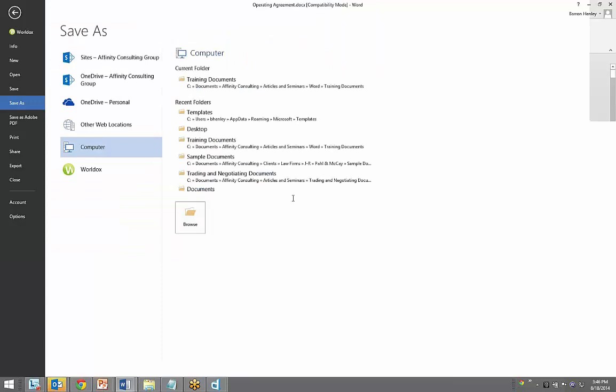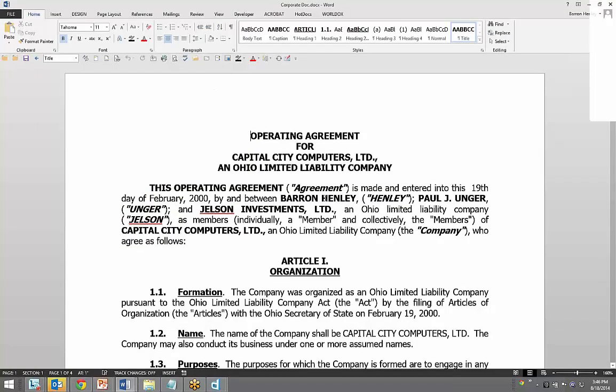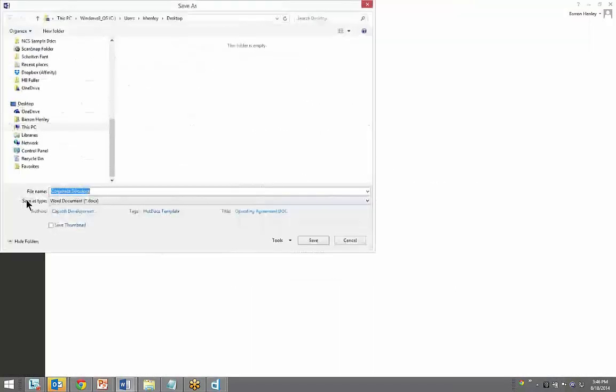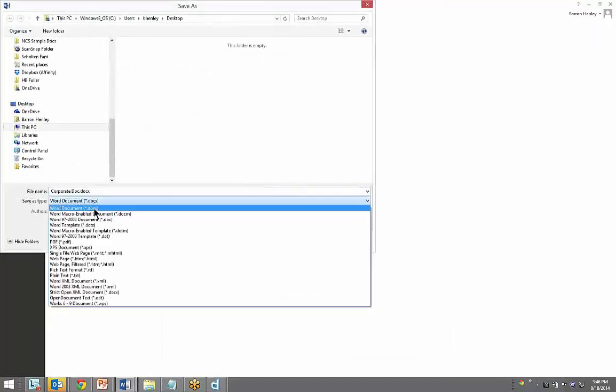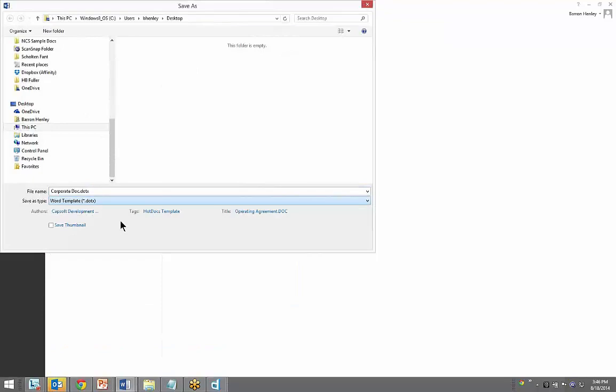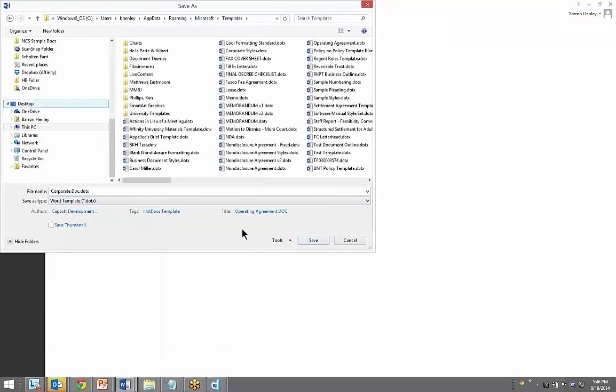Okay, and now I'm going to save it as a template. Notice down here at the bottom, save as type. I'm not going to save it as a Word document. I'm saving it as a Word template. So I call it Corp Doc. I put it on my desktop. I hit Save. I close that.